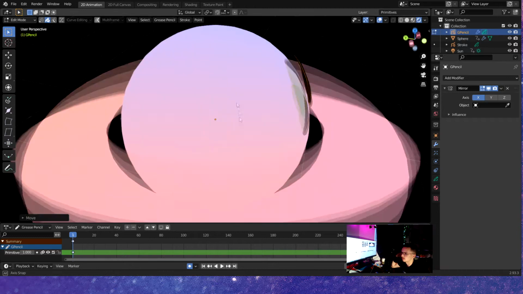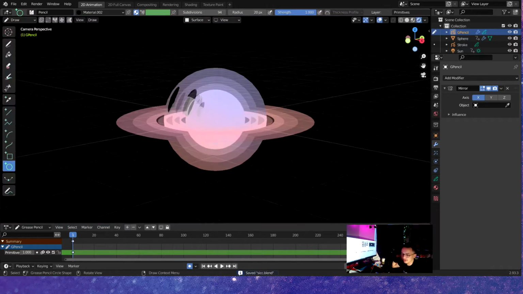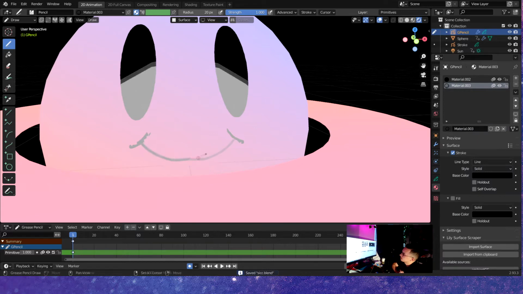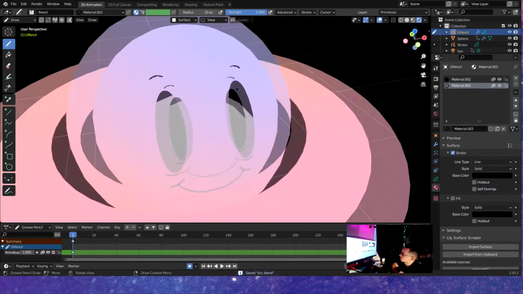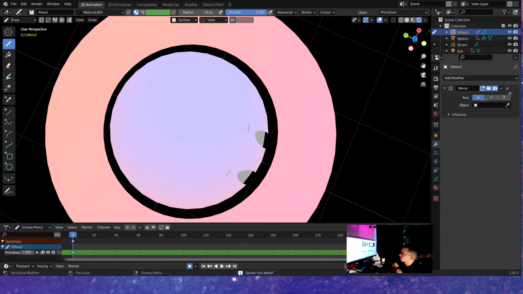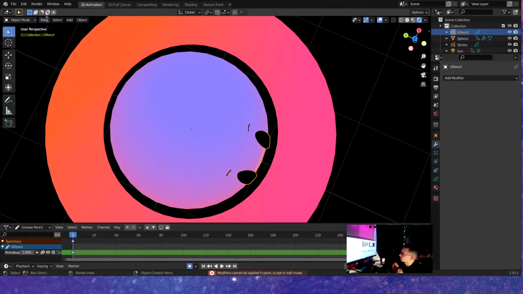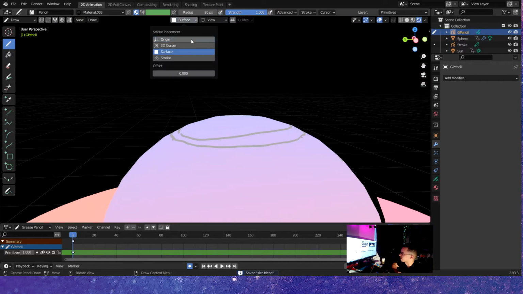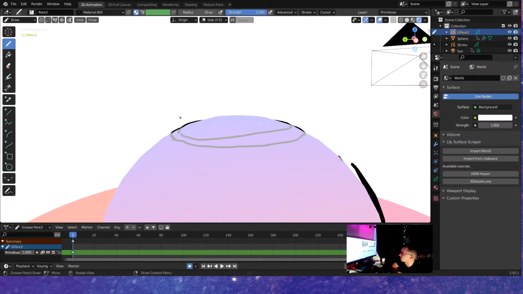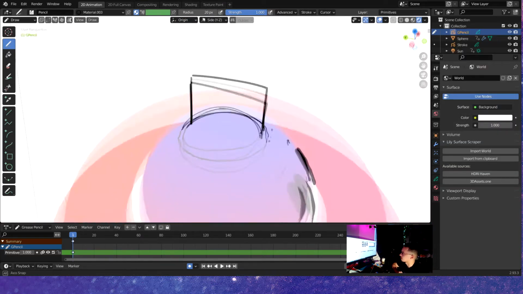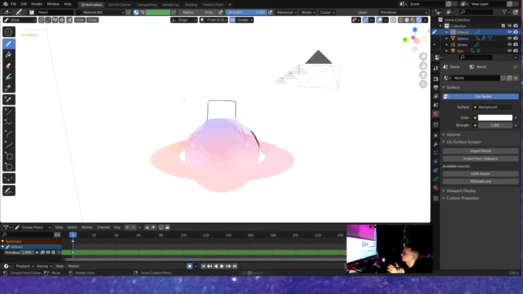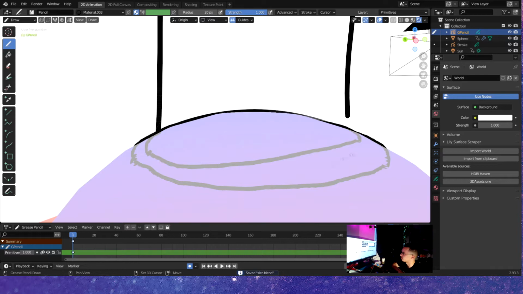So now we're going to go ahead and do Shift A, and we're going to add a grease pencil object. And when we add this, we've got to make sure, since we're drawing on a surface, we want to go up there and change the mode to draw on surface. We'll turn the offset to 0, and then as far as the side and stuff, we're going to change it to view.